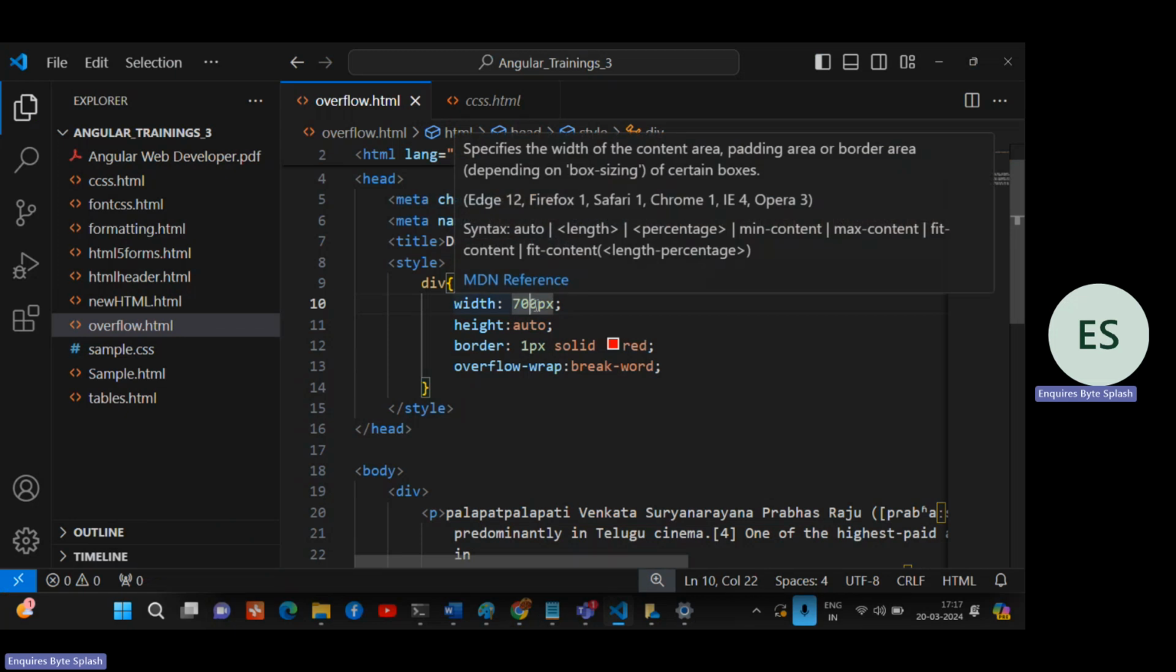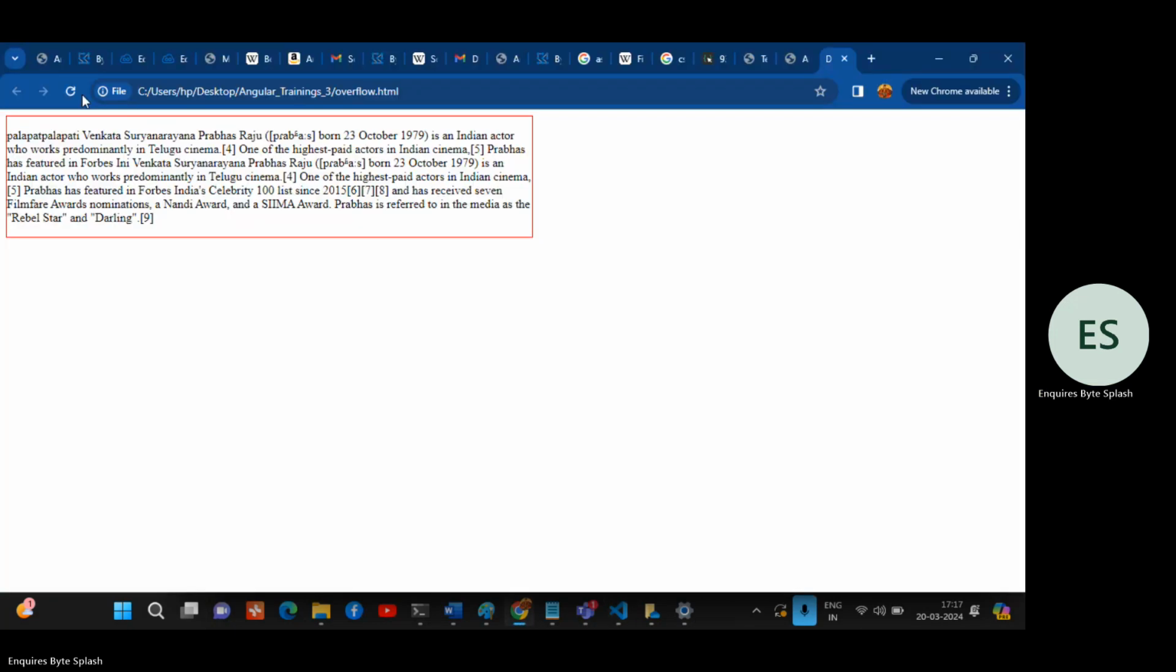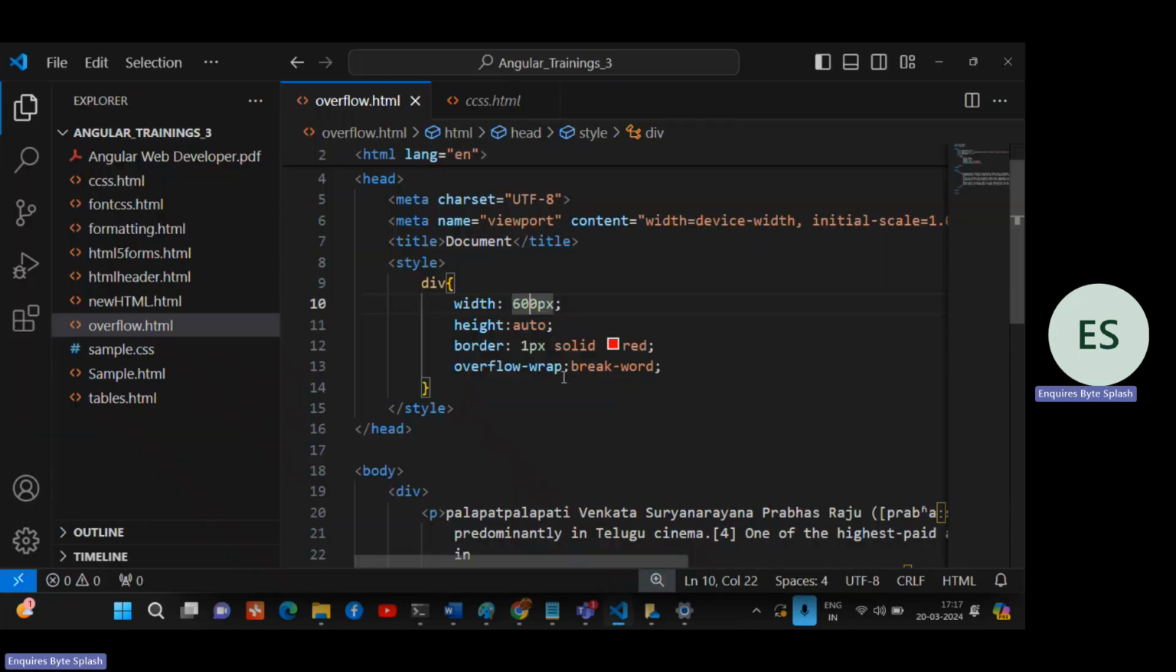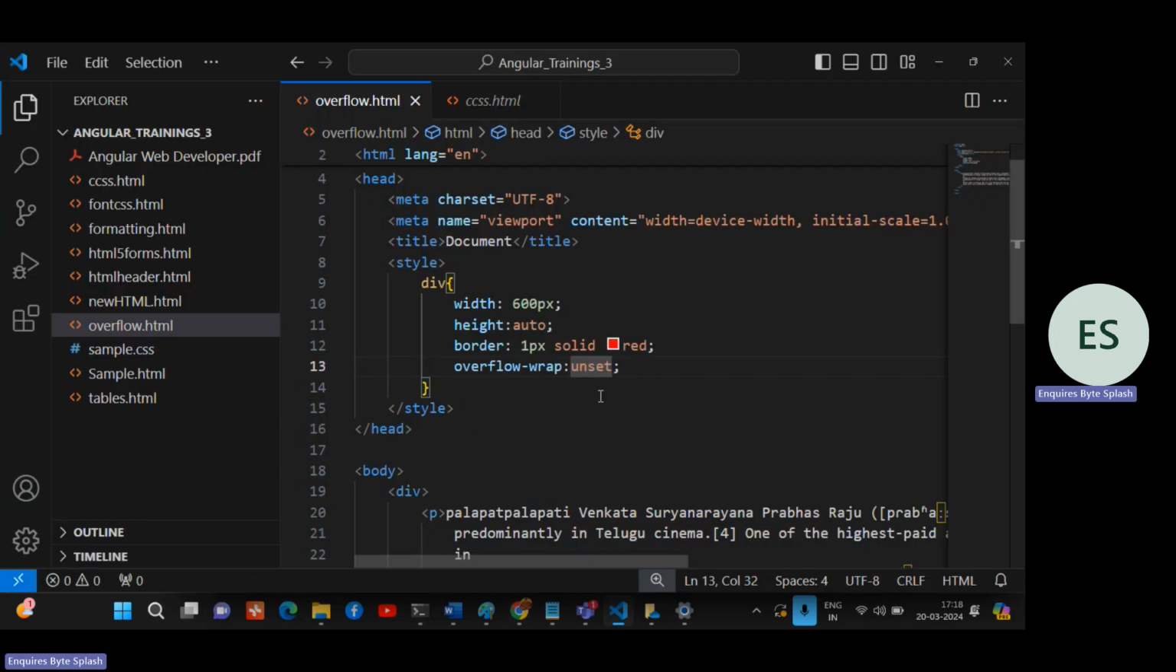If I give 600, it will be like this. If I remove this word break to unset, with respect to the height, it's almost aligned. But see the previous example with less height, it is coming over the border, which is fixed with the breakage. So you need to know overflow wrap.